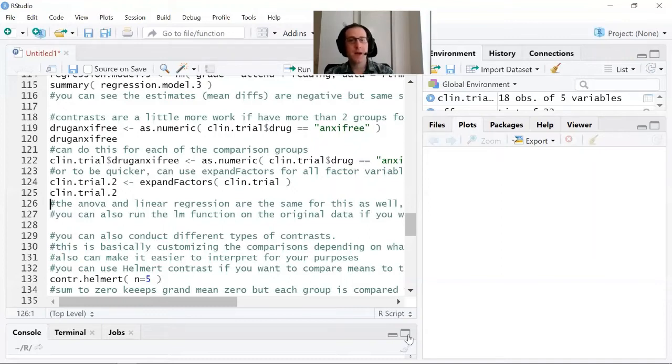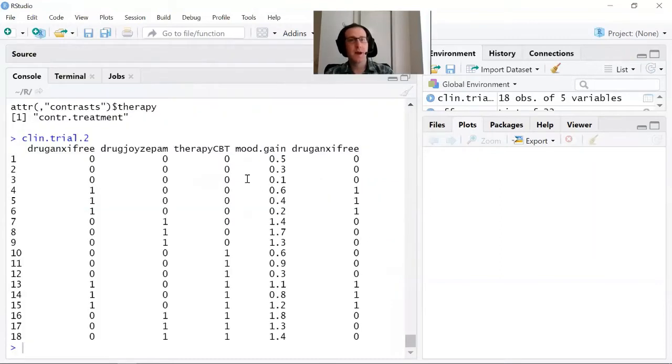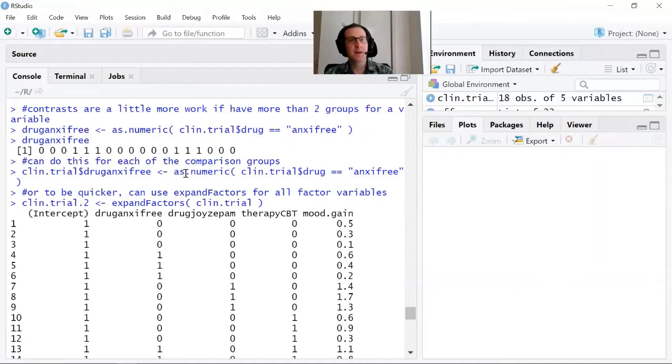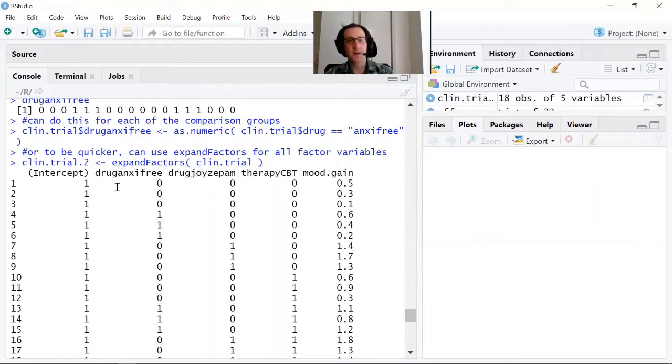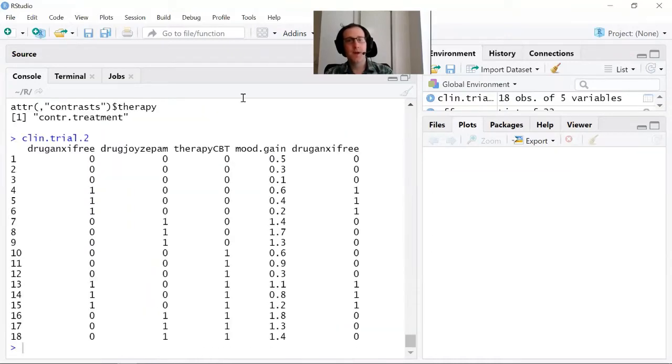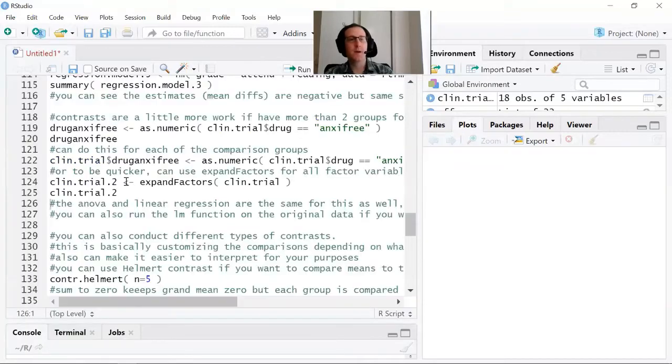So when you have it set up like this, you now see that you're able to get all of those variables included. And now you have the 0, 1 variable for drug ANXI-free, and you have the 0, 1 variable for drug joyzepam. And so generally that's a bit quicker to do.